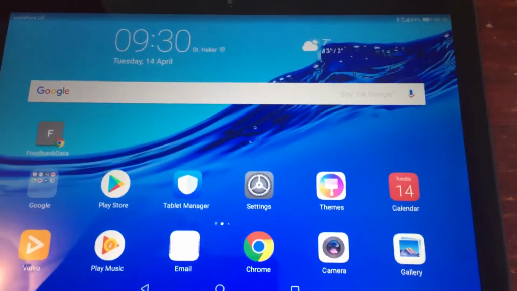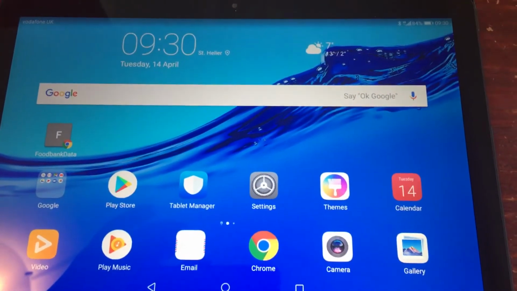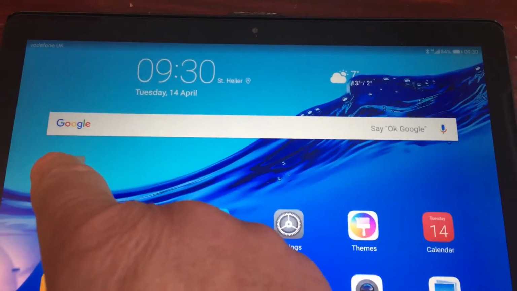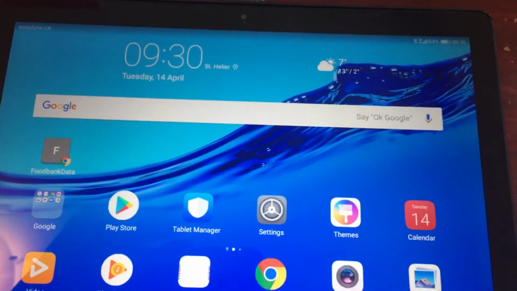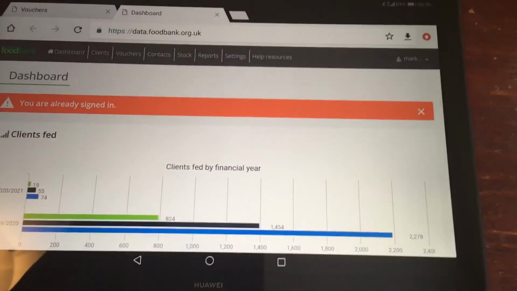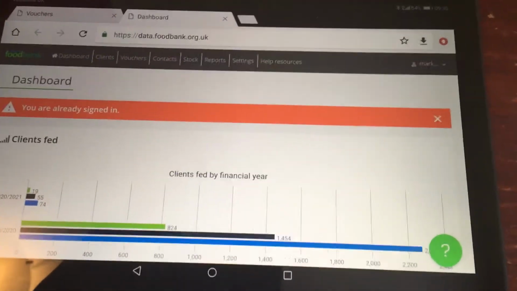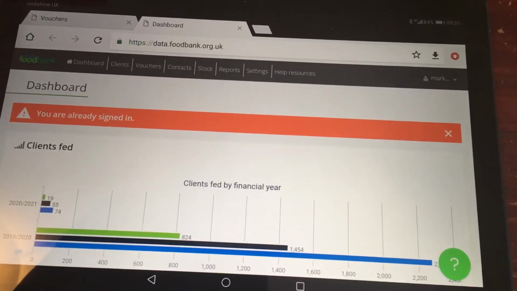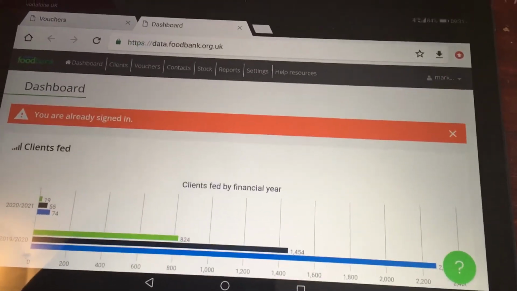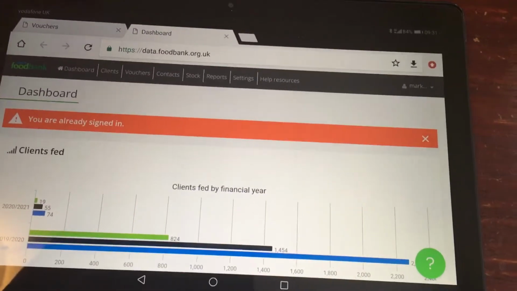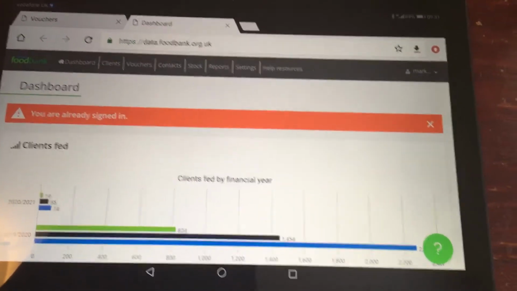Now the tablet is set up in such a way that you don't need to worry about any of the icons really. The main one that we're looking at is the food bank data one, which is this one here. You literally press on that, and that will take you to the food bank database, which is the Central Trussell Trust database. Now it's saying you're already signed in. This sometimes happens, you're left signed in, but quite often you'll go to a page where you're not signed in, and the username and the password are already keyed in. All you have to do is press the green sign in button.